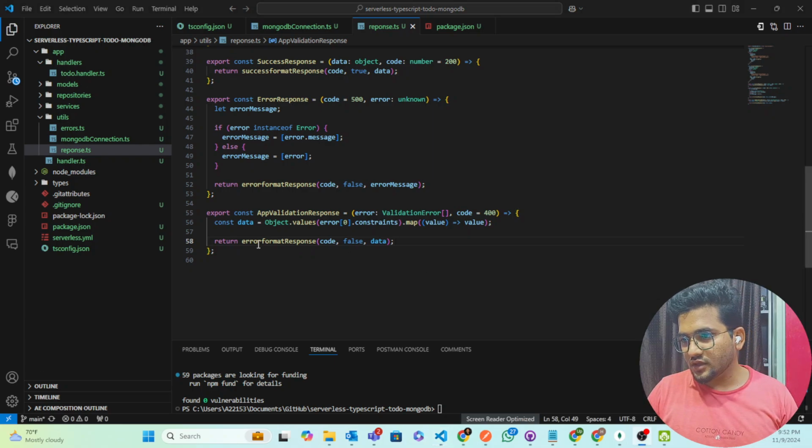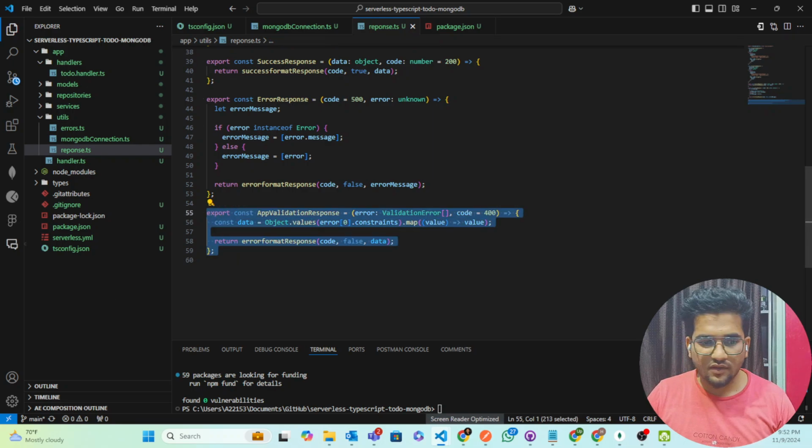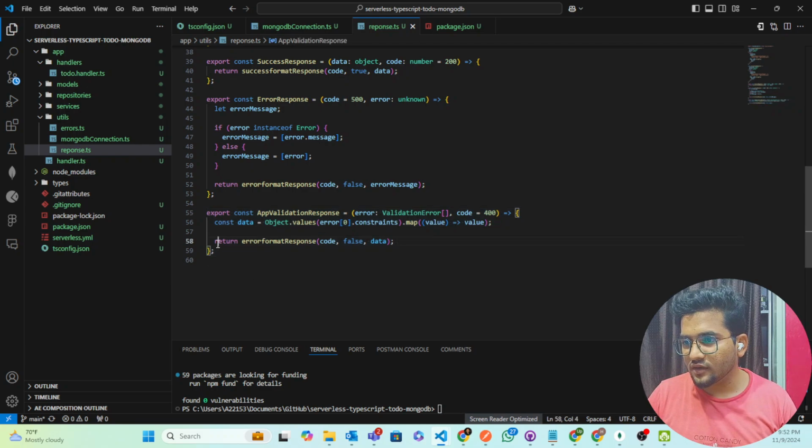So just see here, validation error. The code we are passing is 400, and some object will be there. From there, we take error of 0 constraints, so we are mapping, getting this value, and returning it. Why we are doing this, I will explain when we implement this, and I will show how the response comes when we get it.